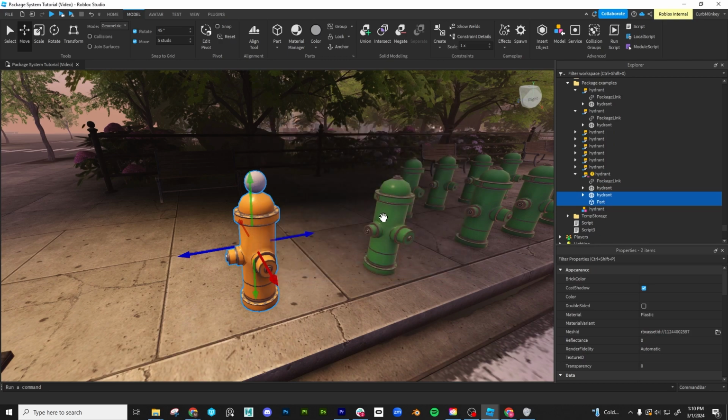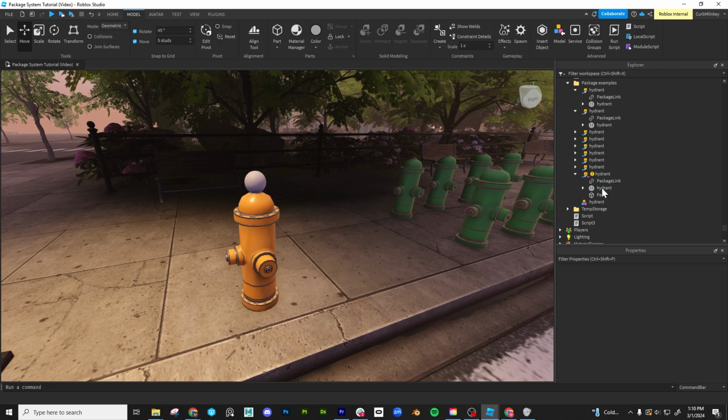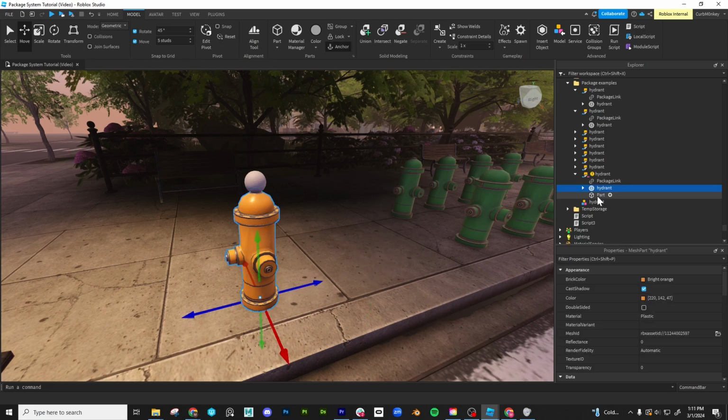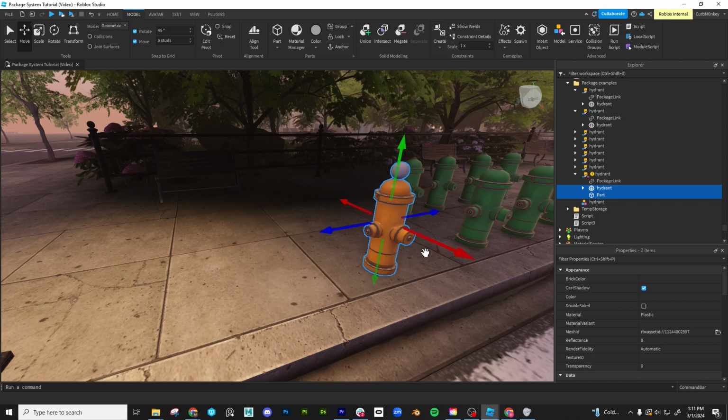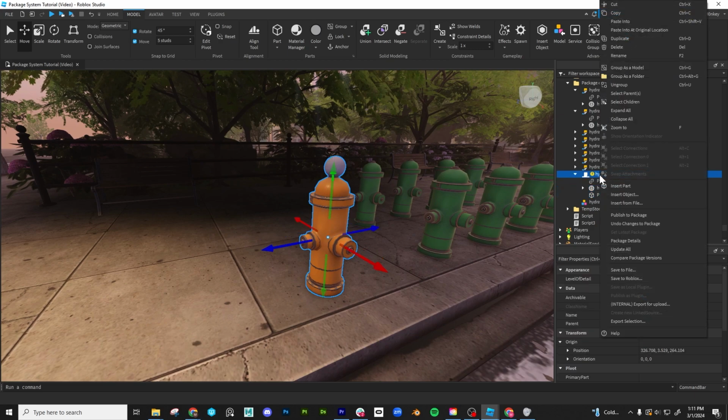It's going to tell me that I'm in a modified state. I'm going to delete the contents of that version 4 package. Now I have the contents from version 3 in the version 4 package that's in a modified state. I'm going to snap this back to the original position, and then I'm going to publish.